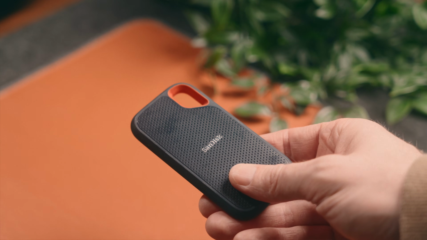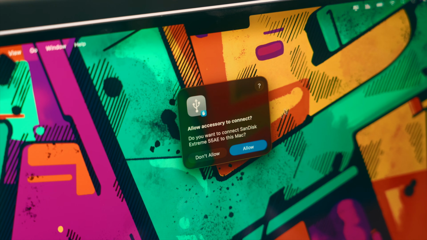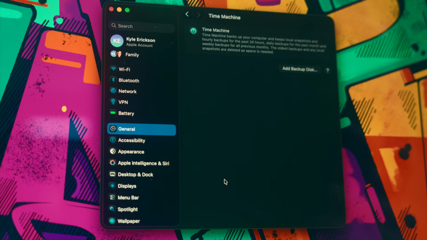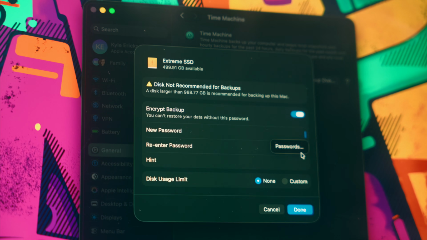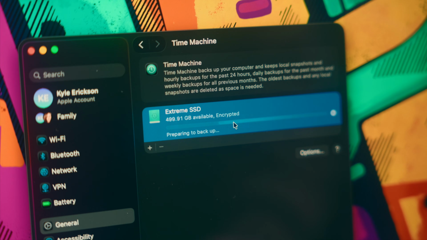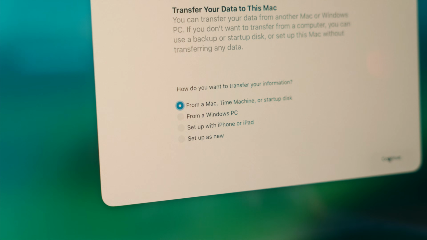Speaking of your drive, it's probably good to back up your system every once in a while, especially if you're storing important documents on your Mac, and to do that, I'll just need an external SSD like the one that I've got here. I'll plug that in and hit OK on the accessory connection, go into General Settings and Time Machine, hit Add Backup Disk, select my drive, and add a password and hit Done. And that should generate a backup that you can restore within macOS if you ever have to, or at that setup screen when first setting up a Mac.